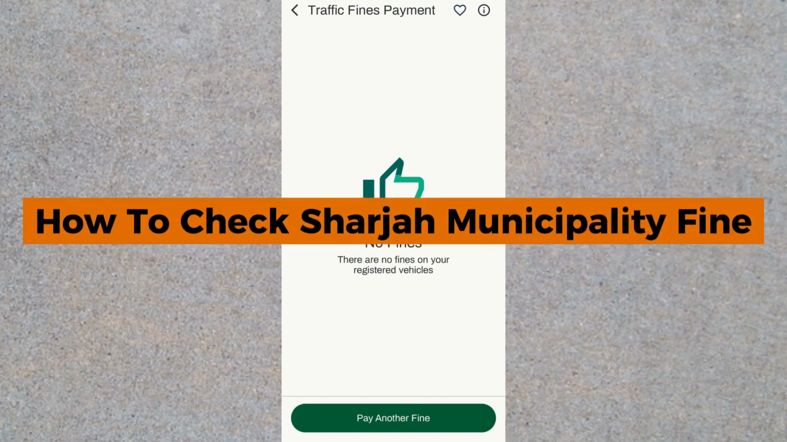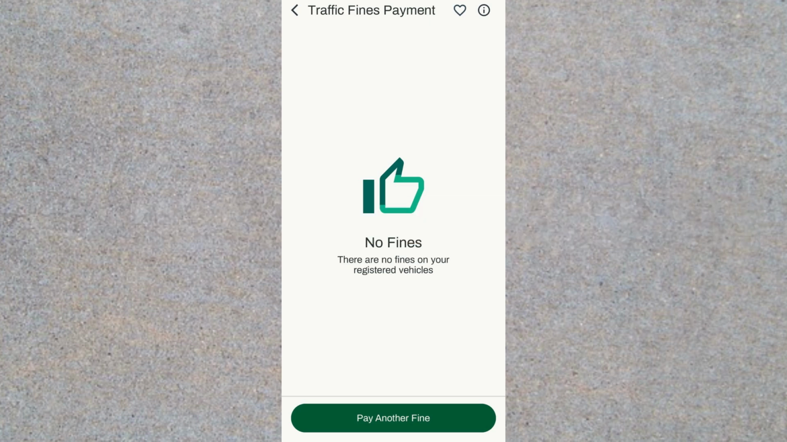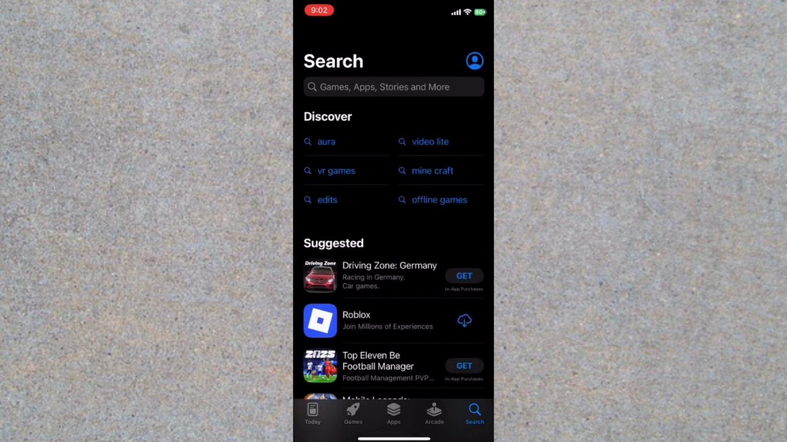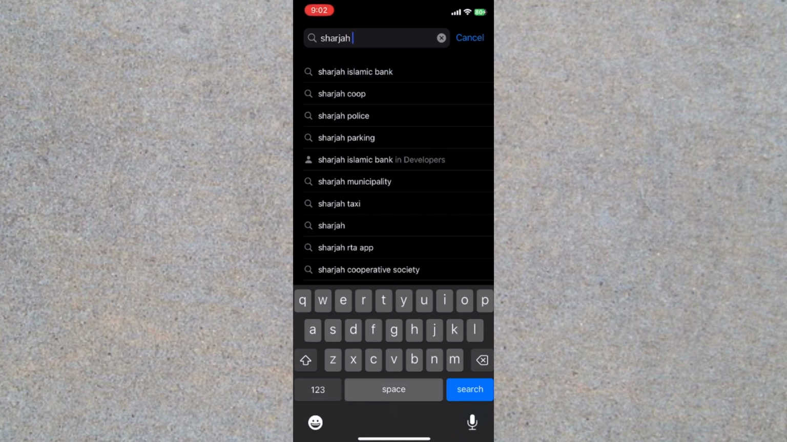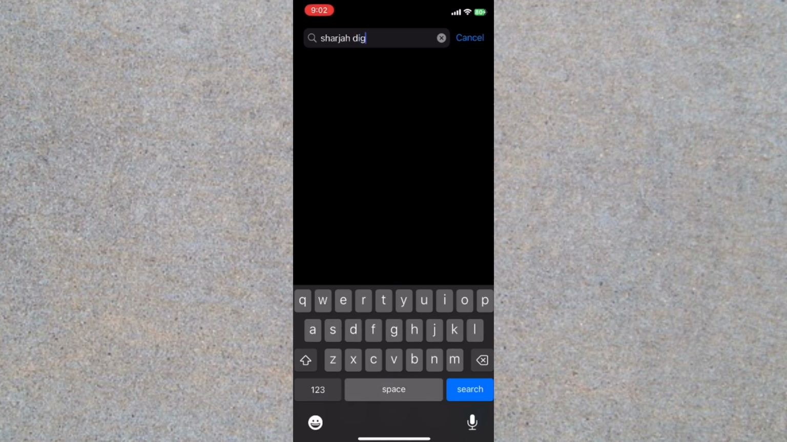If you're wondering how to check for Sharjah Municipality fines, the process is quick and easy with the help of the Digital Sharjah app. To get started, simply download the Digital Sharjah app from either the Apple App Store or Google Play Store, depending on your device.